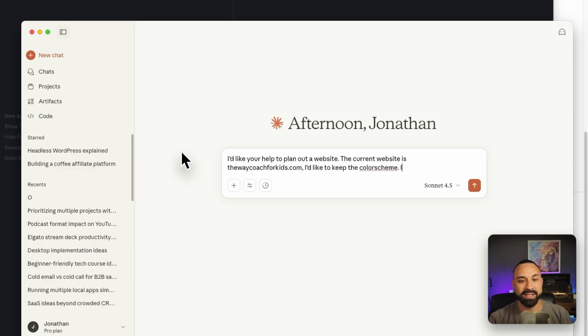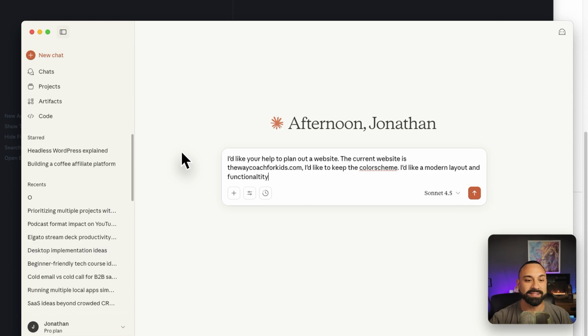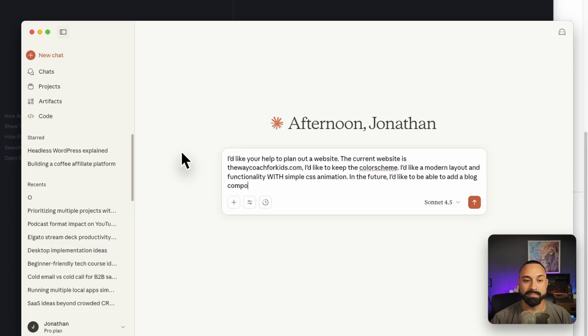I also want to tell it I'd like a modern layout and functionality with simple CSS animations to give it those rollovers and those effects when the page loads. In the future, I'd like to be able to add a blog component. This is good for SEO and things like that. What I'm really doing is telling it why I want that: I want it to pick the right tech stack for this, which I'm thinking is going to be Next.js and Tailwind. And if it's not, I'm going to tell it to.